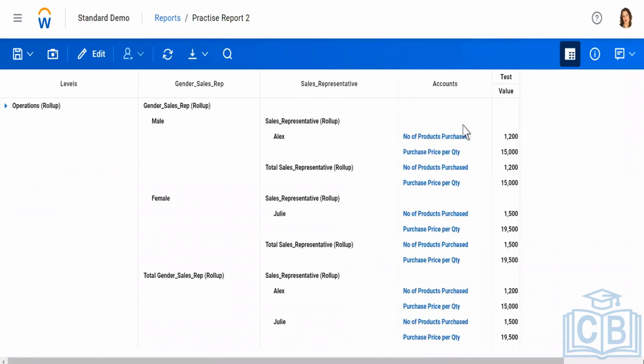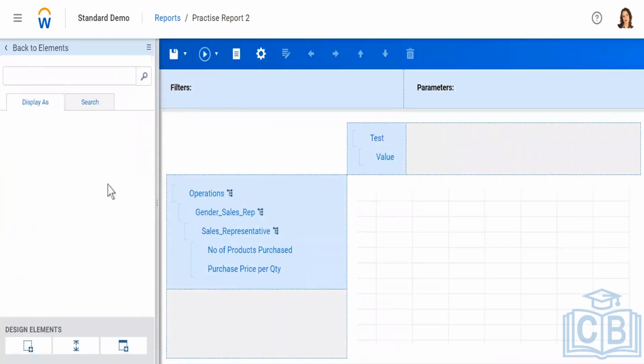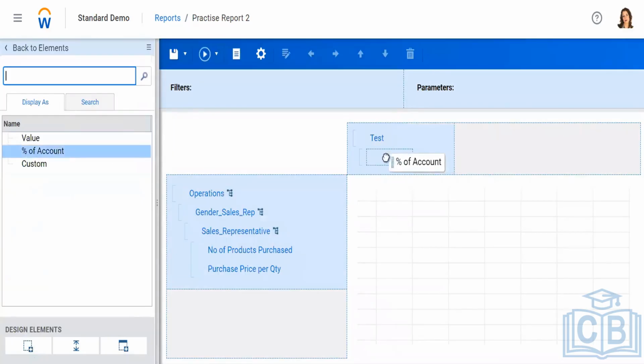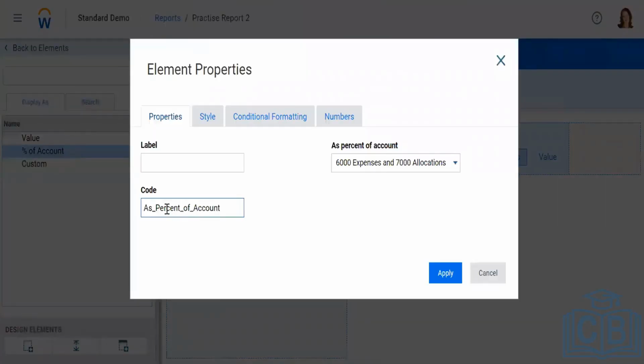It's basically summing up the entire data and it is giving us the value. Similarly, if we explore the other options, such as percentage of account, you can just right click and see what you get by default. There are certain element properties.